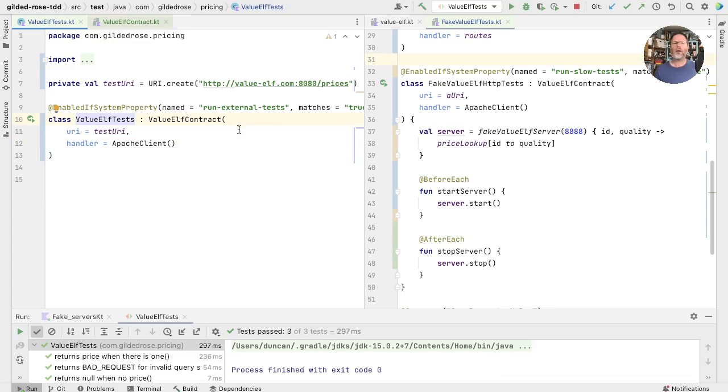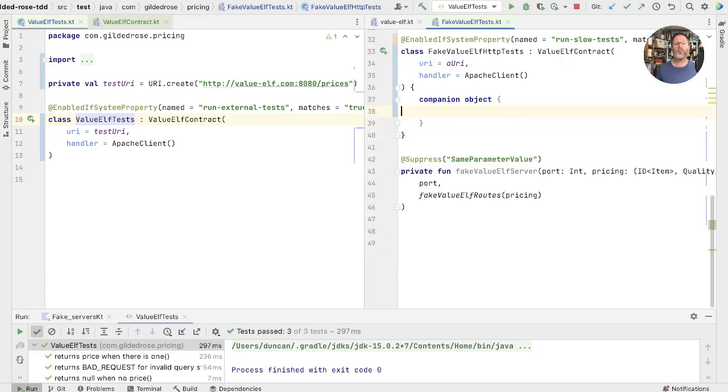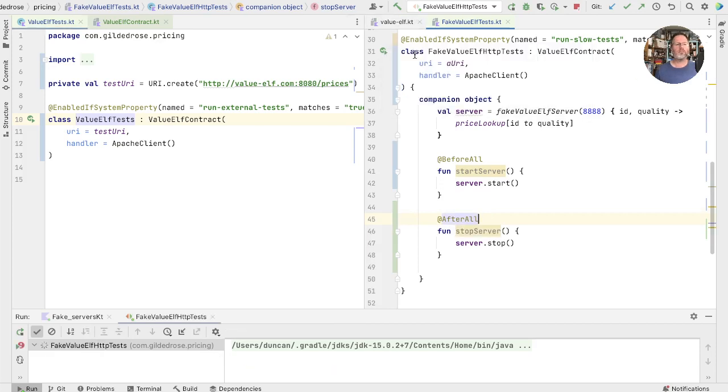Good. So now our fake ValueElf HTTP tests have the situation we talked about in our last episode, where each test allocates resources, in this case opening this port, that need to be disposed of before we finish. In fact, given that our server is stateless, it's a shame to start it every time we run these tests. So we can do that in a companion object, moving all of this state into there. And then this is not before each, but before all. And this is after all. Let's run that.